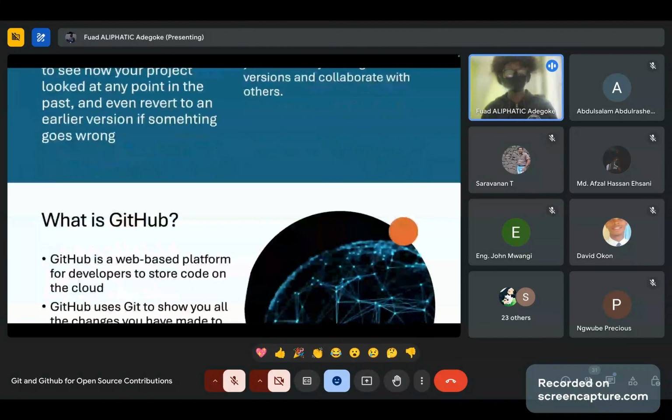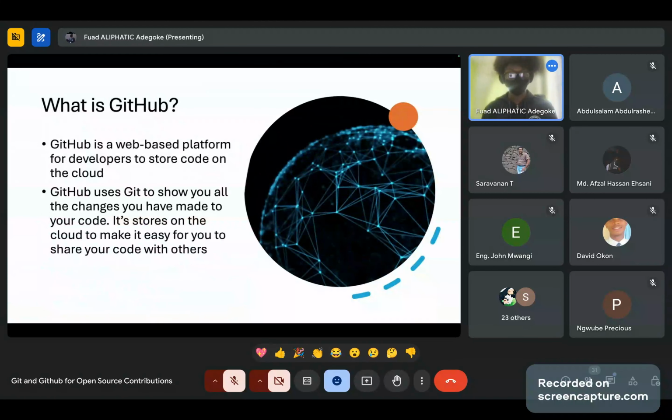So now what's GitHub? GitHub is a web-based platform for developers to store their code. For instance, Google Drive is for uploading files and documents, so GitHub is just like Google Drive for code. You can store your code on the cloud and take it back whenever you need it. GitHub also uses Git to track the changes on your code, and it stores it on the cloud to make it easy for you to share your code with others.